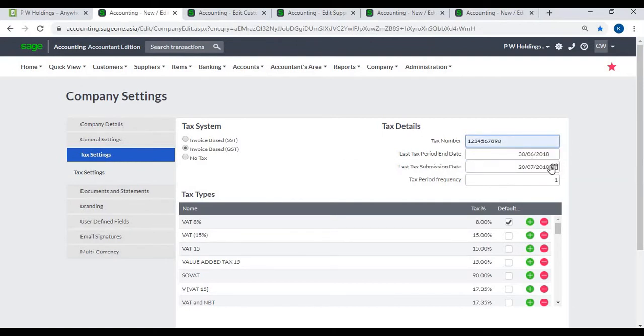Enter tax submission date. Enter tax period frequency. If you pay VAT monthly, enter 1. If you pay VAT quarterly, enter 3.